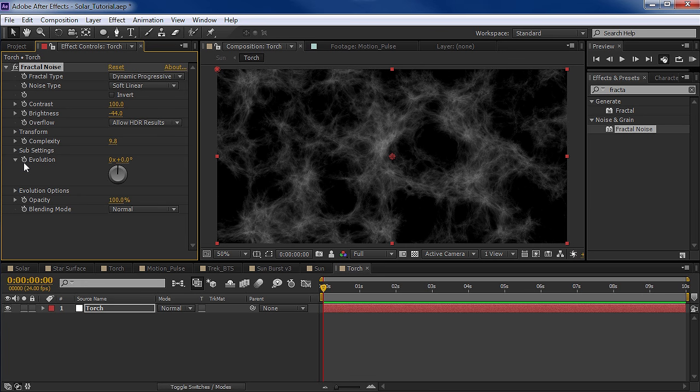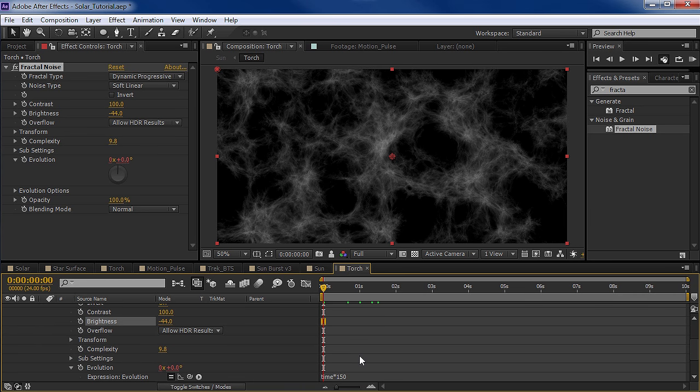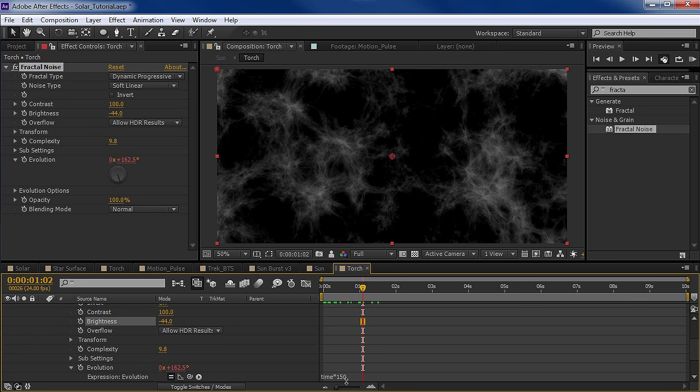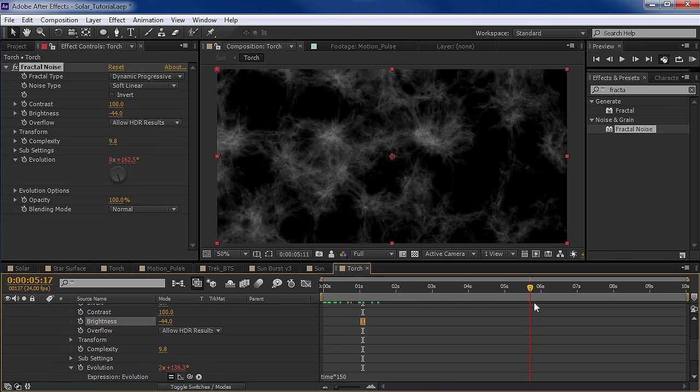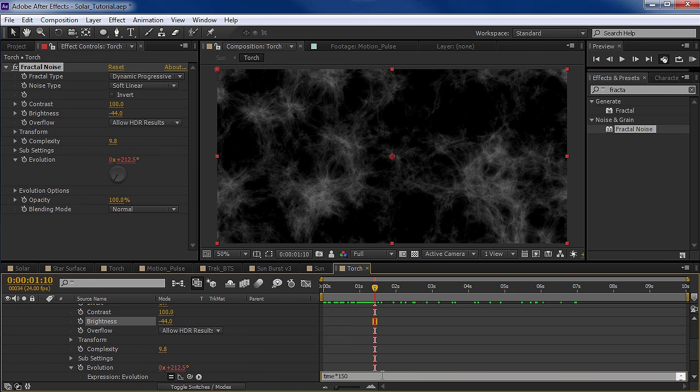And the quickest way to do that is to alt-click and type in something like time times 150. And what that will do is use the current time multiplied times 150 and basically just create a constant continuous animation. That's a really good way to do it. I might even crank that up, maybe even like 200.